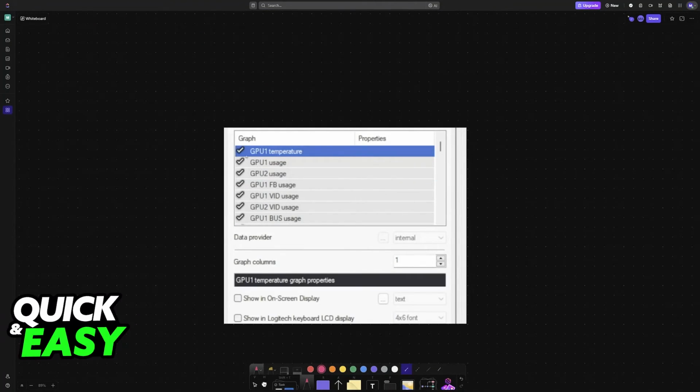Now, if you scroll down, when you click on any of these, for example, GPU temperature, you will find this option here. So in this example, GPU1 temperature graph properties, and all that you have to do is choose the option to show in on-screen display. And you do the same for every other one that you want to enable.